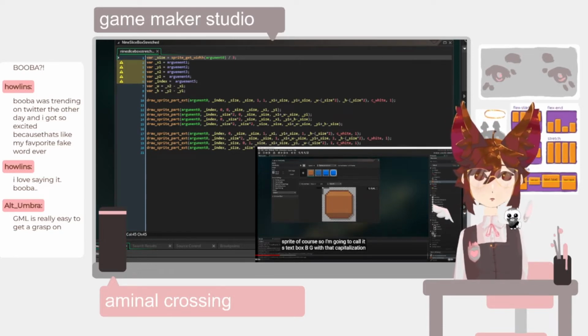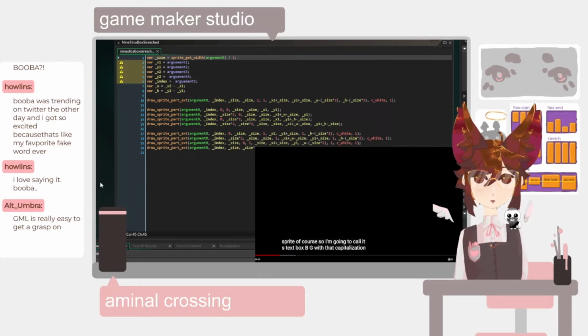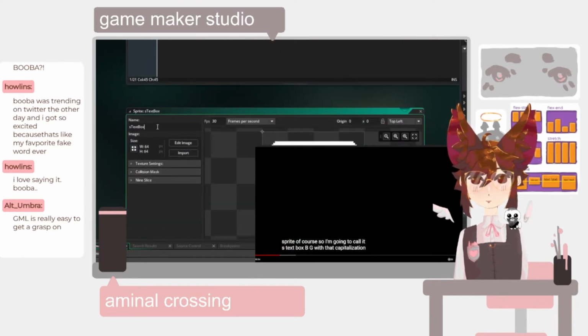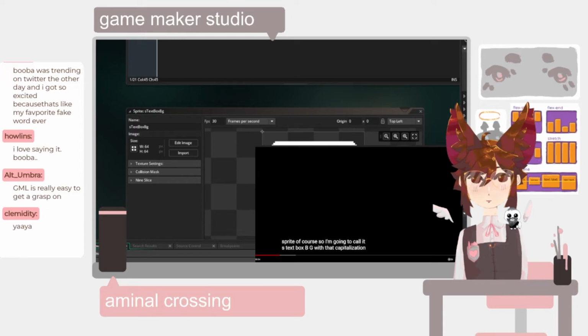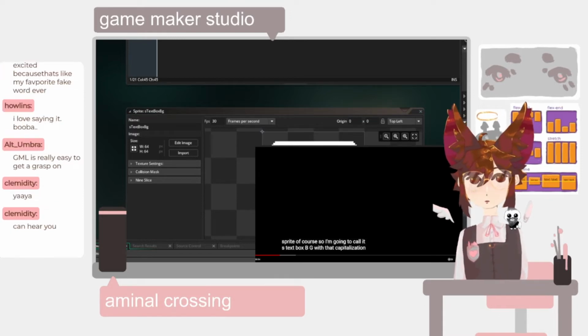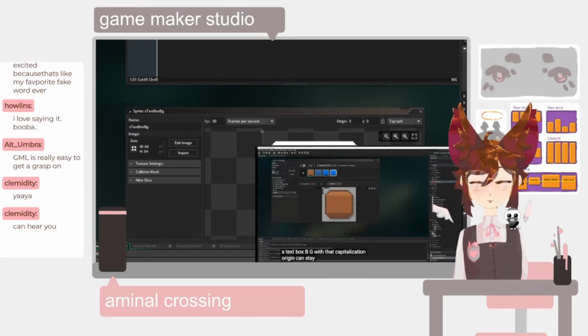Okay, S text box. Okay, poggers. Origin can stay in the top left.